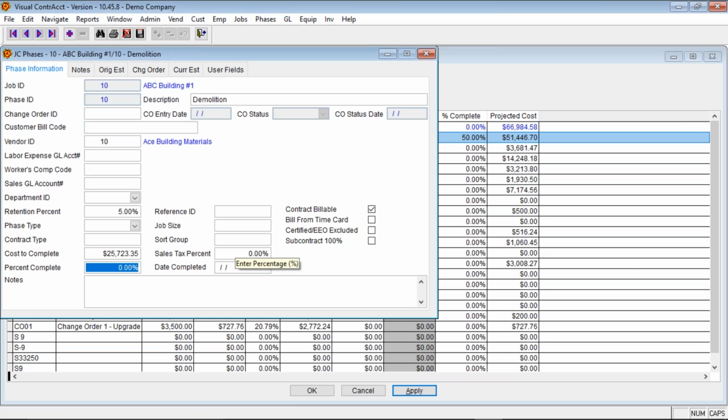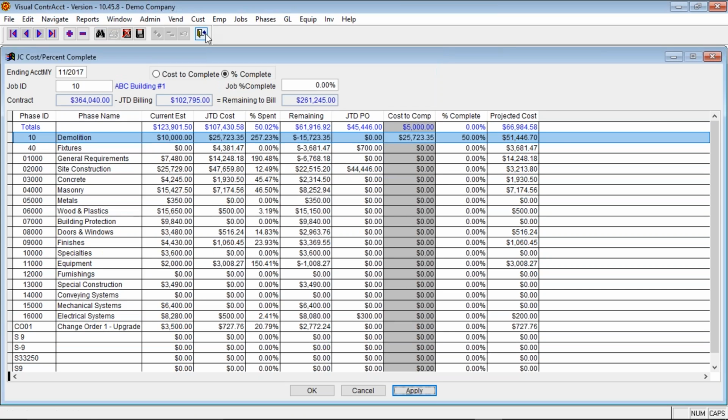I did not put my percentage in there like I expected it to, but it did update my cost to complete based on the fact that I say I'm 50% complete, but my job to date costs are already at 25,000. So then it gives you your projected cost of 51.